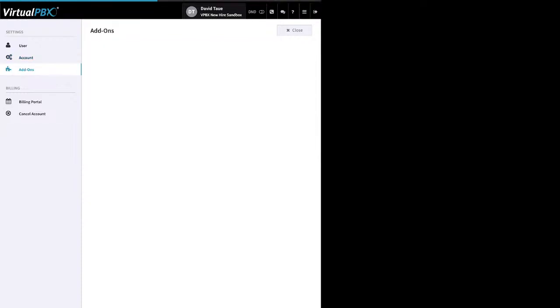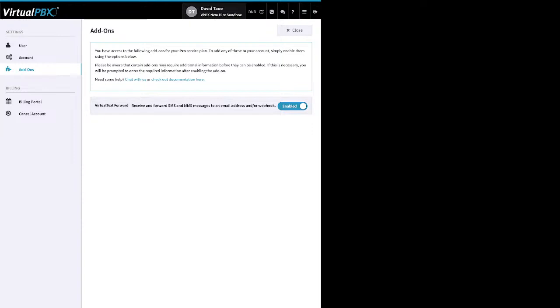Also on the left here, we have add-ons. Which takes a little bit to load, but here you'll see other things that you can add on or enable on your account. Basically expand the features that you have access to. Now, some of these add-ons will have an additional monthly fee. There'll be a pop-up box letting you know what that fee is. And you have to confirm that to continue. If you don't, then that add-on is not enabled.